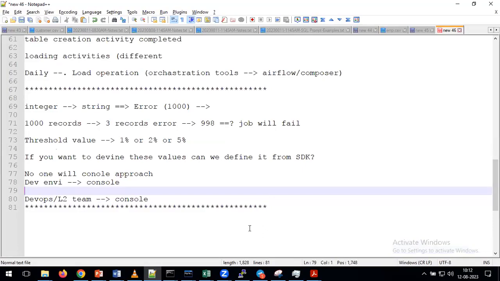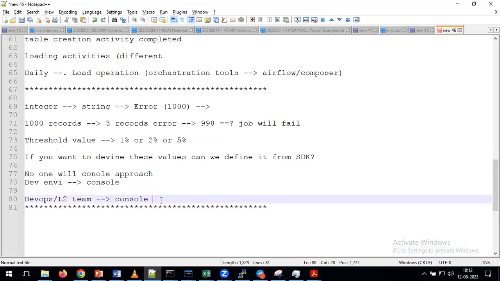But as a cloud data engineer or as a developer, you are not going to get console access. In the dev environment there is a possibility, but if you're going to work in the production environment, definitely you're not going to get the console option. Who can get it? Might be the DevOps team or L2 team are going to get the console access. Sometimes they also have only read-only access.